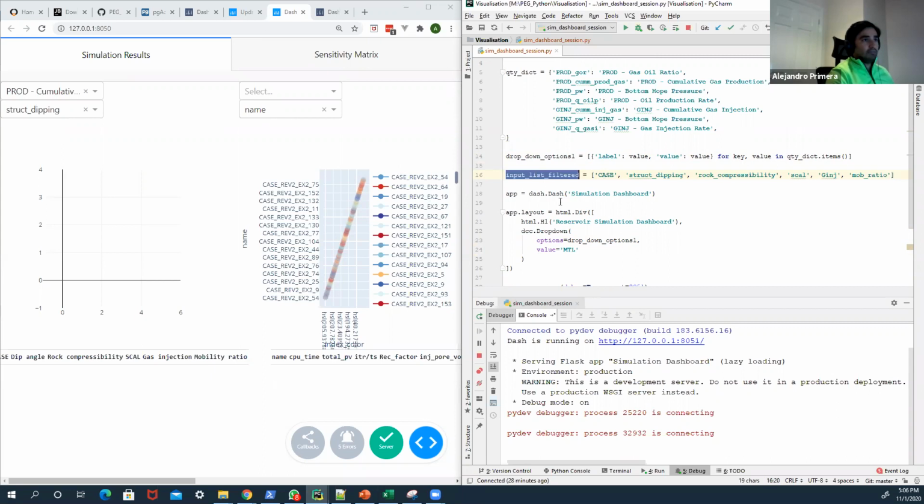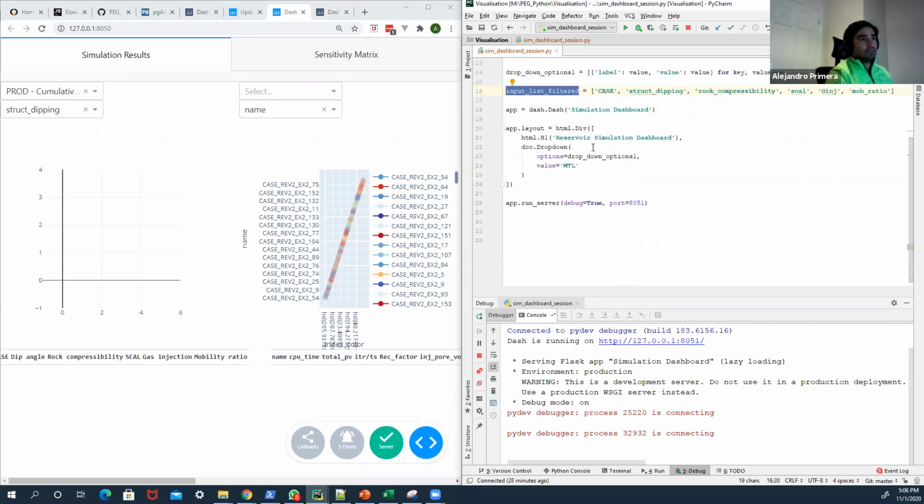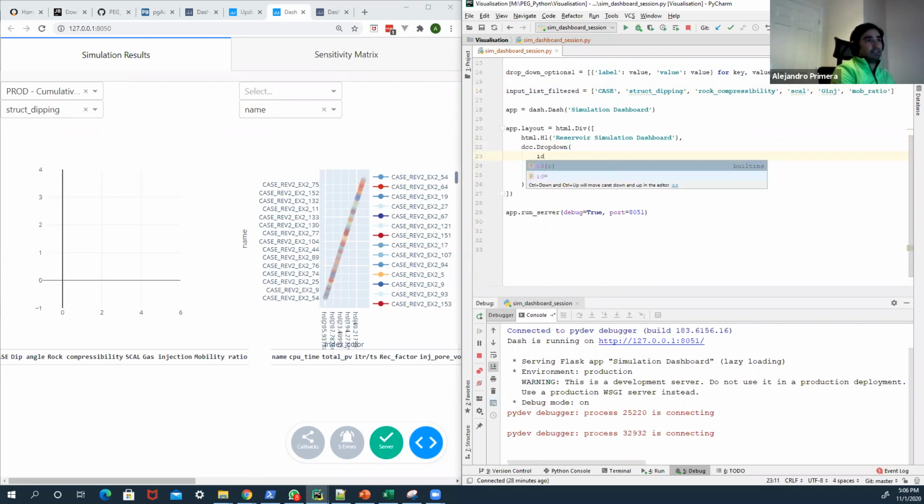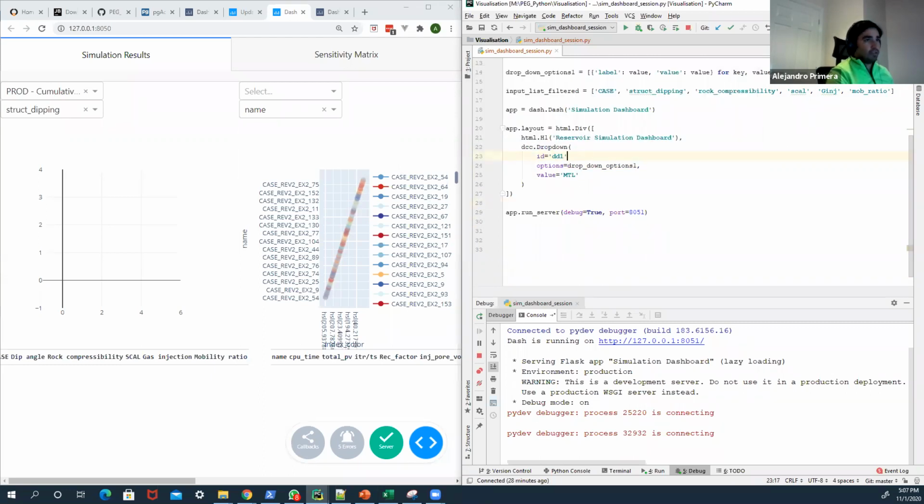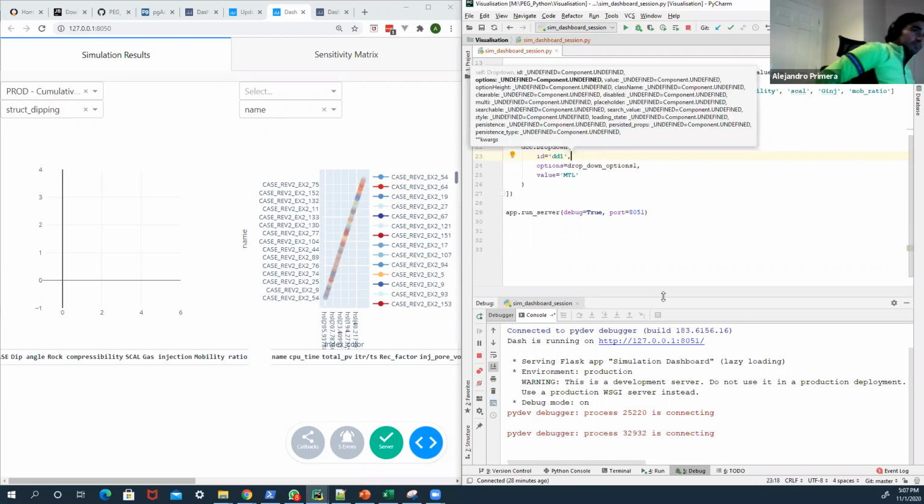And I can add another dropdown. And let me remind you that it's important to have IDs here. And I'm going to call this dropdown 1. And there is a comma needed here. Interesting that PyCharm is always highlighting if there are errors. And that's very helpful as well, because you see that you don't have to run to realize that there is an error. So it helps a lot to see what's going on there.